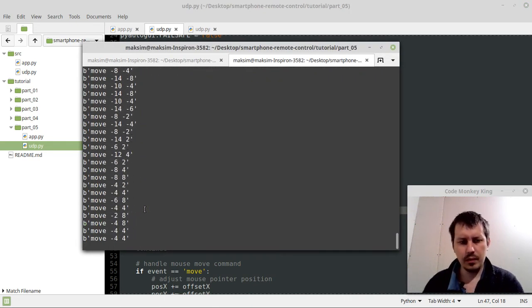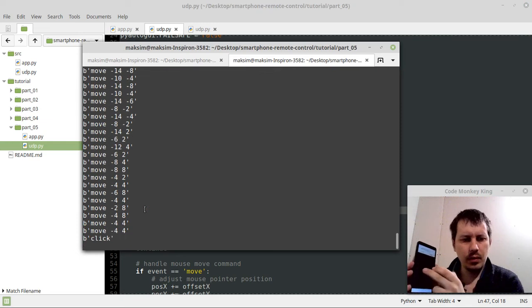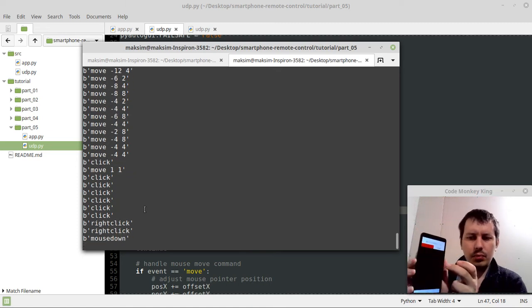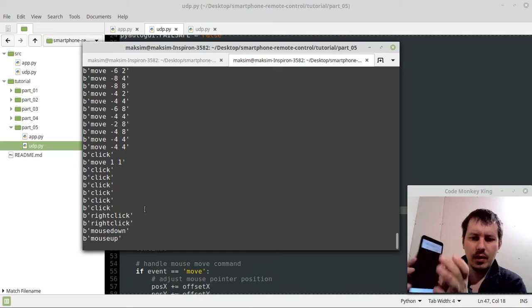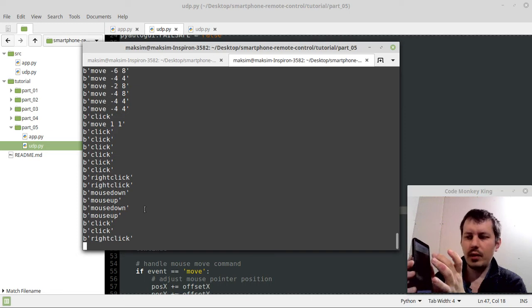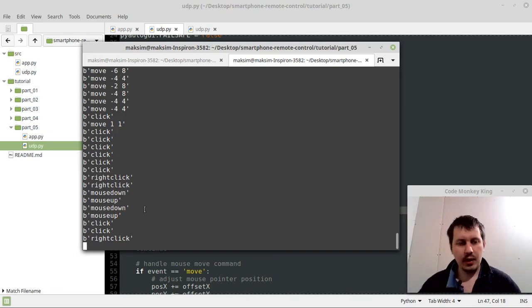Okay, move. Now click. Now each time I click, it actually does click, which is good. So now the right click. Okay, now mouse down and it's red finally. Oh my god. And click again, it's gray, and mouse up. Mouse down, mouse up, click, click, right click. Oh, thank god it works.